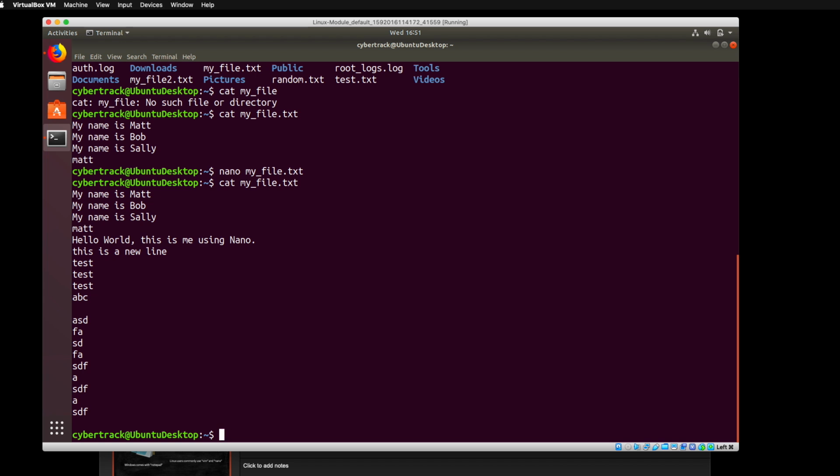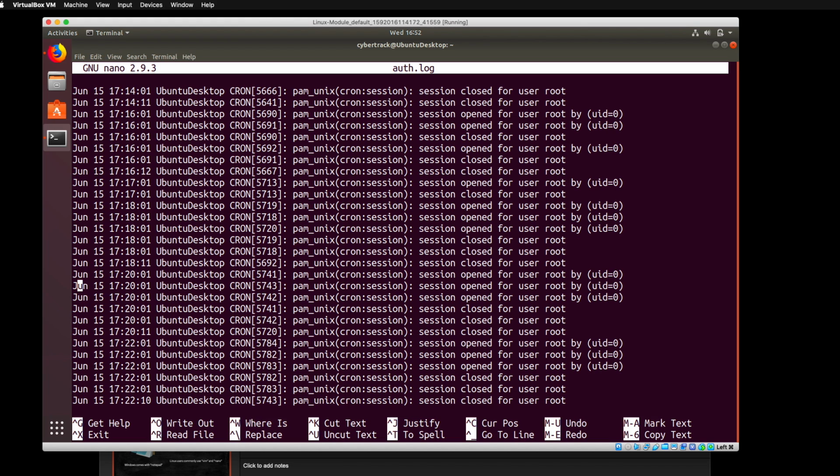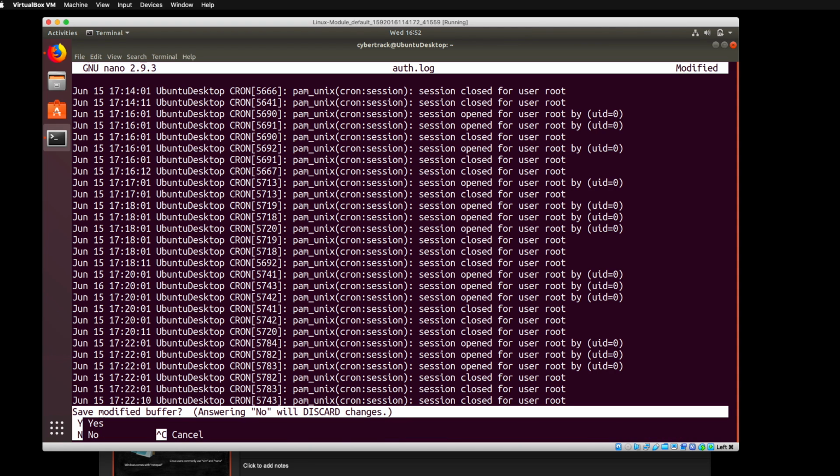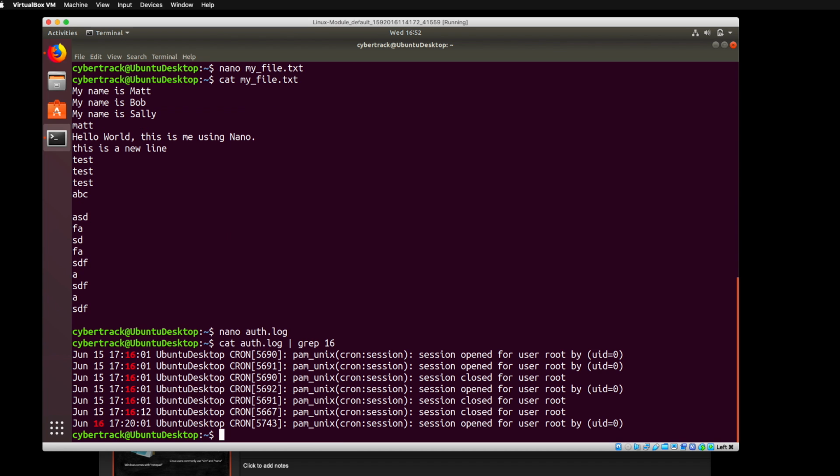We've been able to edit it. So I can go into nano, open up auth.log. I can go down here, and let's say we wanted to change this to June 16th. I can save that with Control-X, Y for yes, and then enter to save. If I want to cat out auth.log, the file's going to be a little bit too big. So let's cat out auth.log, and then let's grep for the search term 16. And you'll notice that's where our change was made.